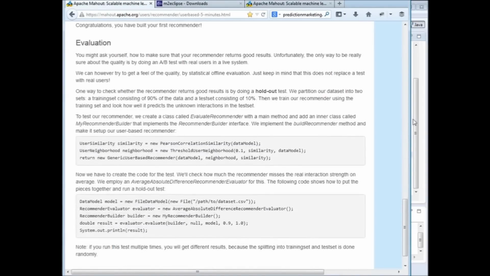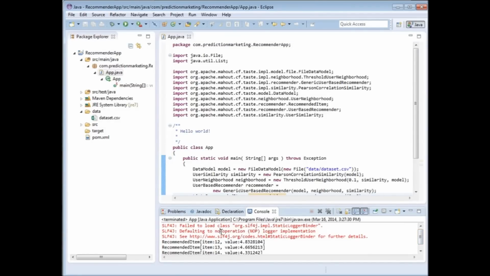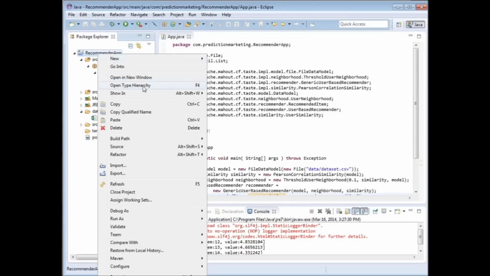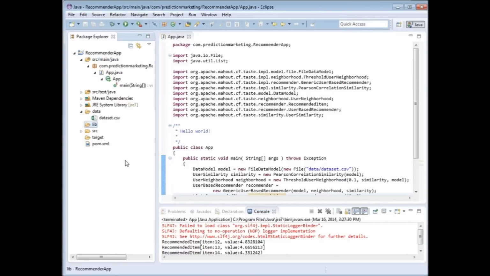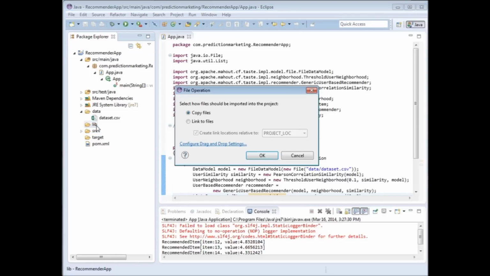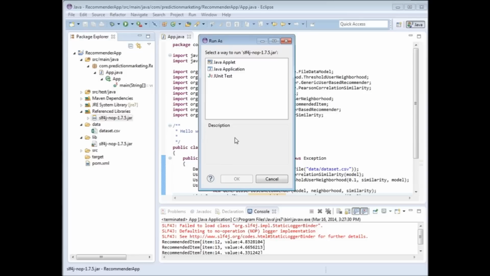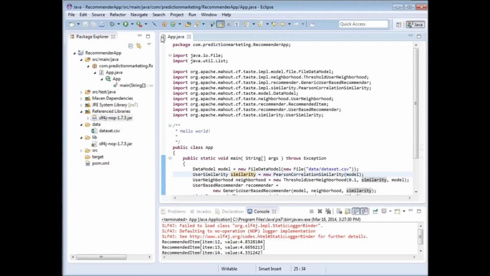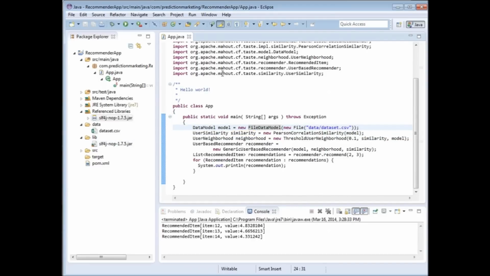But now we want to know how good a recommender we made. Oh, you know what? If you watch the previous video, these errors are kind of annoying. I used a NoOp, and so I'll throw that in here too, just to show you how. We'll just call it lib, and we'll drag and drop the SLF4J NoOp right into lib, and then we'll go ahead and add that to our build path. And so now when we run it, click in here and run it. We don't get those errors, which is nice. Not errors, I guess log messages. We don't get those log messages.